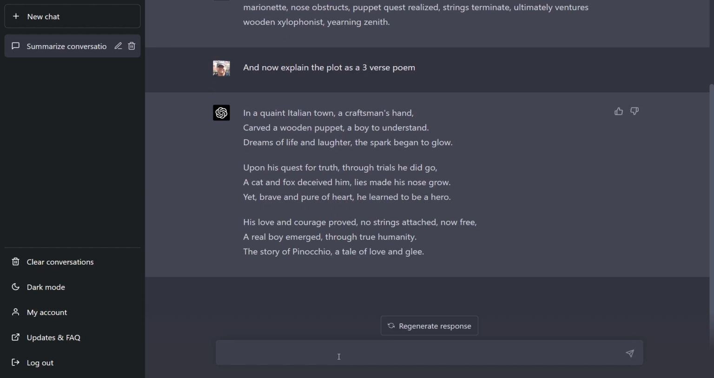Okay, so look, the story of Pinocchio, a tale of love and glee. So you can get it to be creative, even about things we didn't give it. We didn't say, here's the text of Pinocchio. It knows what Pinocchio is. It has this kind of knowledge. And of course, that's true of GPT 3.5, but this one was able to be much more creative in what it can do with that knowledge.